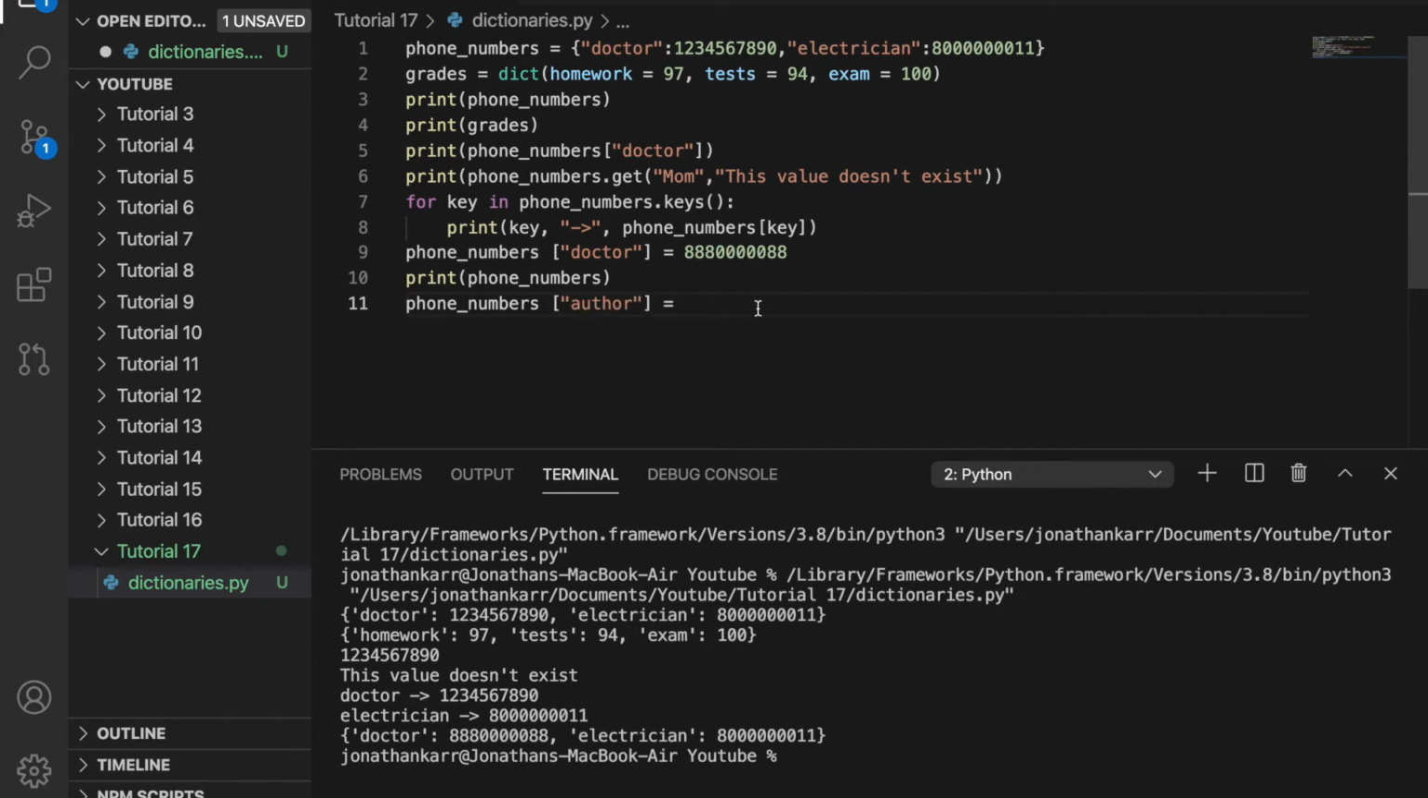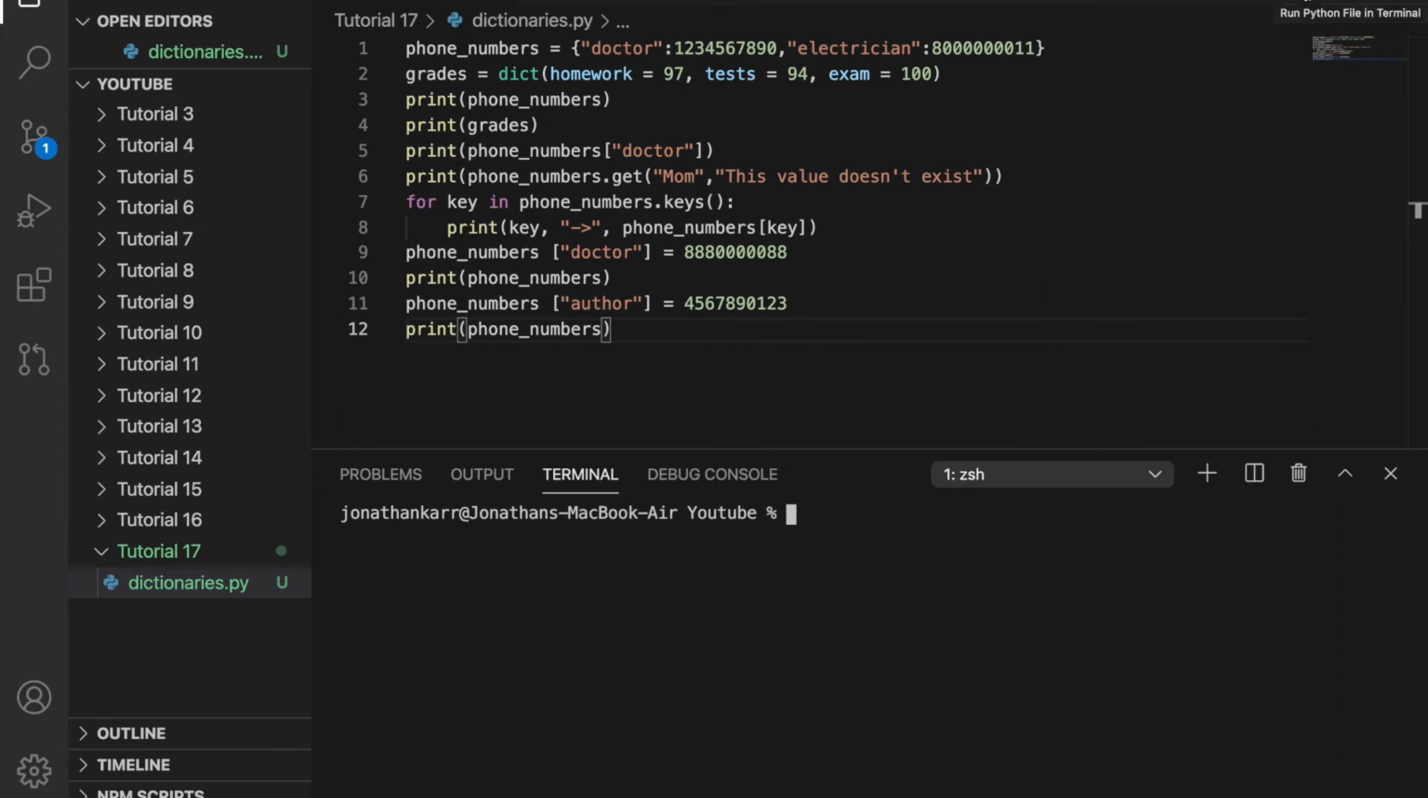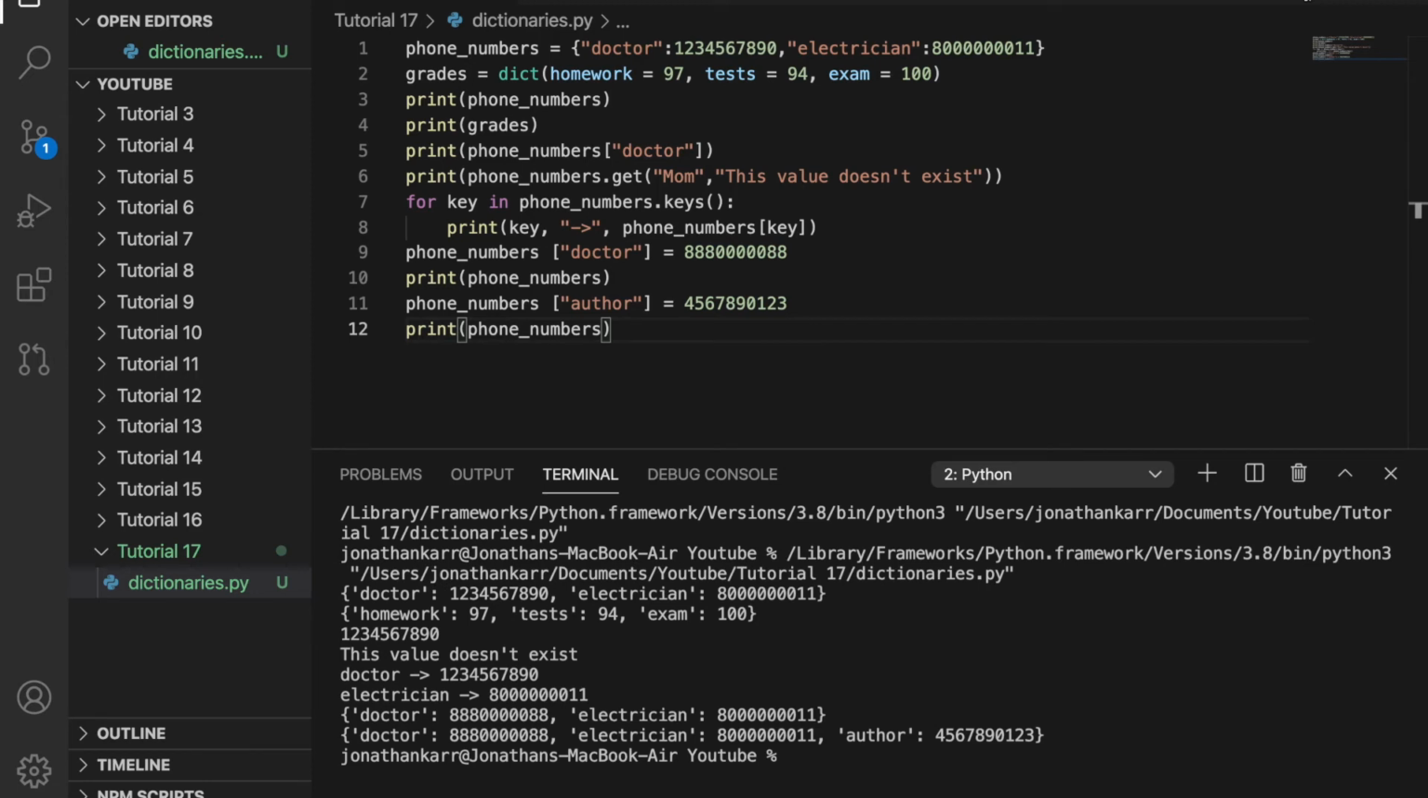We could also add a phone number by doing phone numbers author if we wanted to add an author to the phone numbers dictionary. And we'll add the number here, then print phone numbers, and when we run this, we will get author added to the phone numbers dictionary.